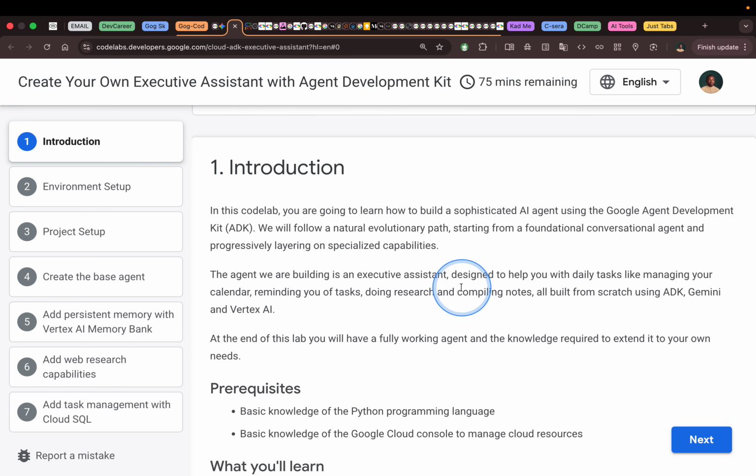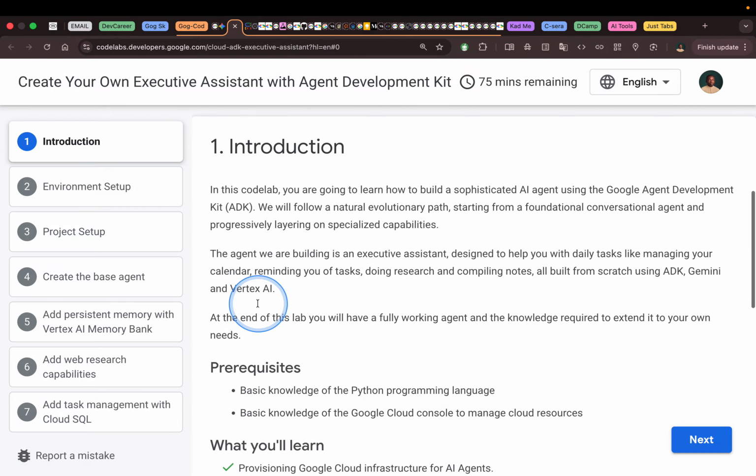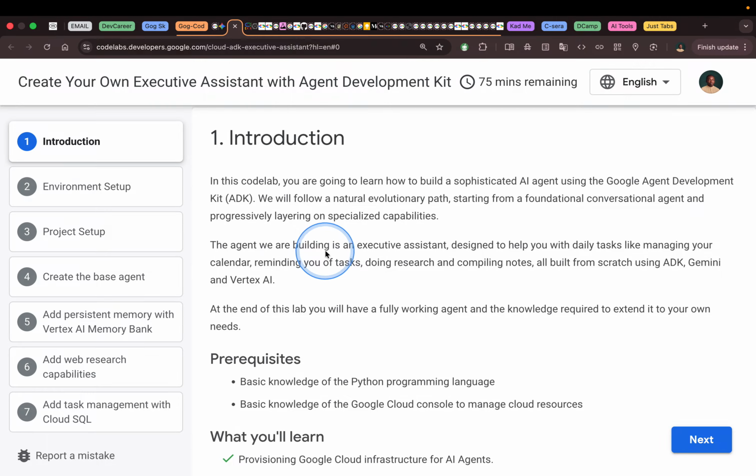The Codelab is focused on building a sophisticated AI agent using Google Agent Development Kit, that's ADK. I followed the path starting from the foundational agent, and then what we'll be doing today would be continuing to add the specialized capabilities. So the base agent is the executive assistant designed to help with daily tasks like managing calendar, reminding me of tasks, doing research, and compiling notes, all built from scratch using ADK, Gemini, and Vertex AI.